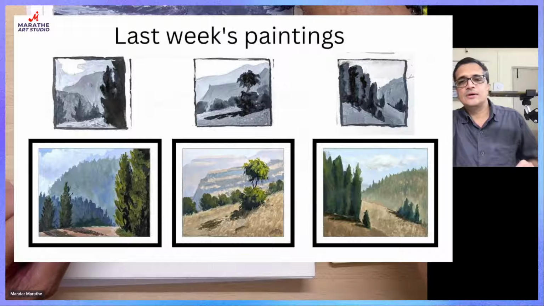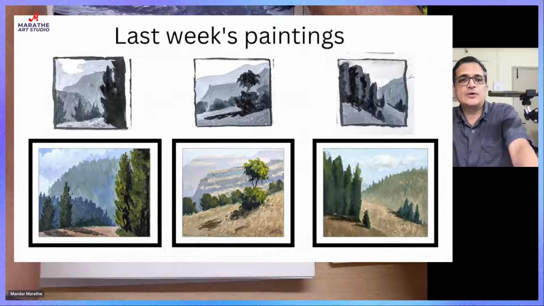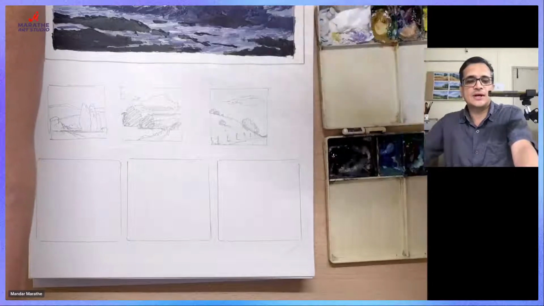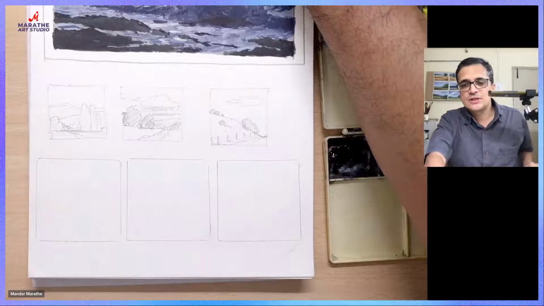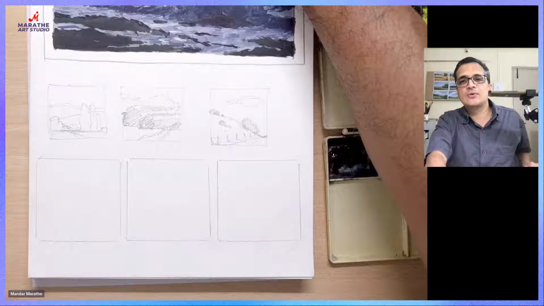Without value sketches, it can get slightly confusing because value is the most important characteristic of color. So I just want to see one thing. Yes, we are good to go.